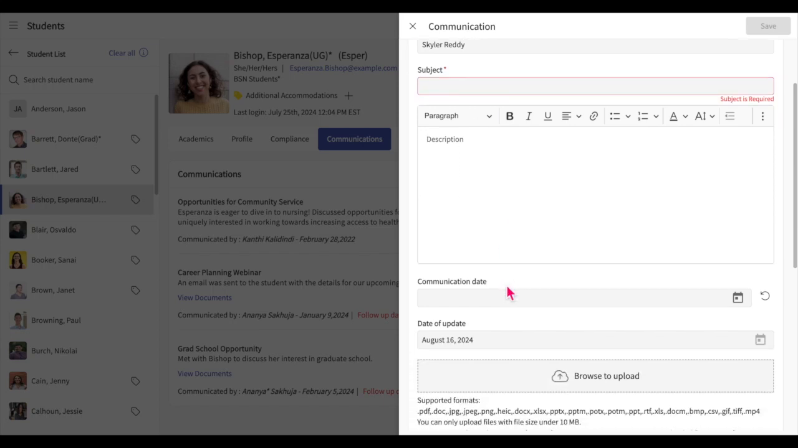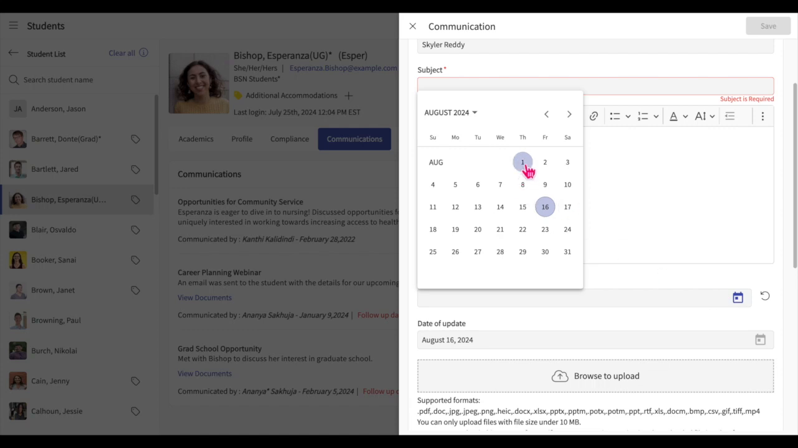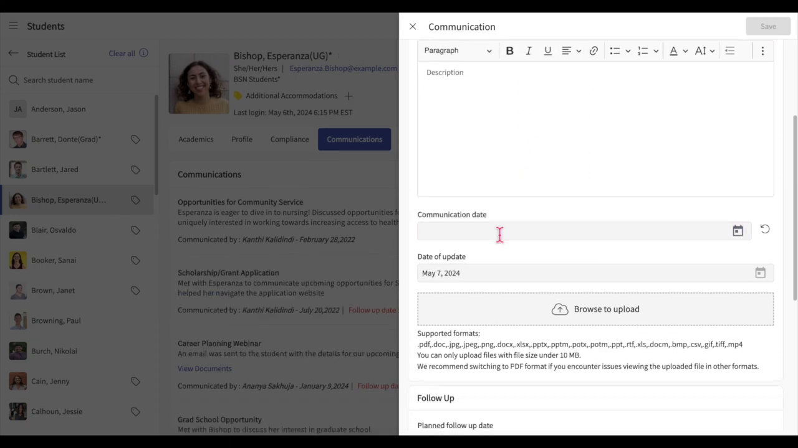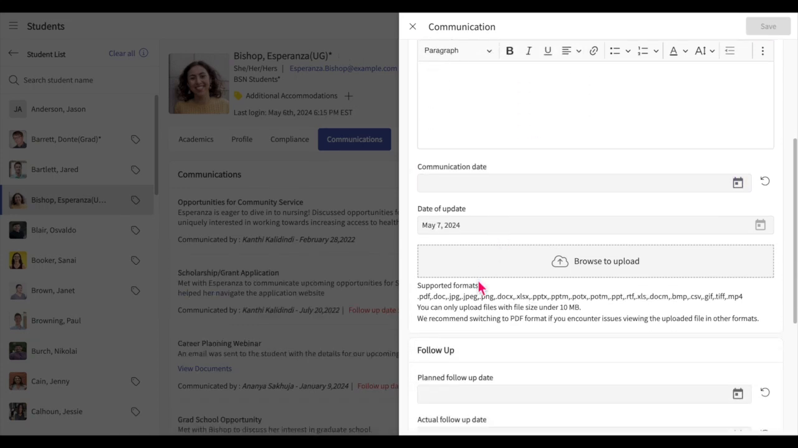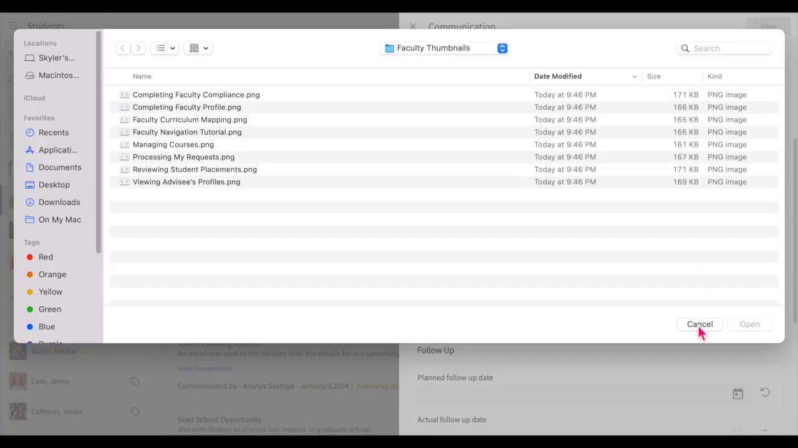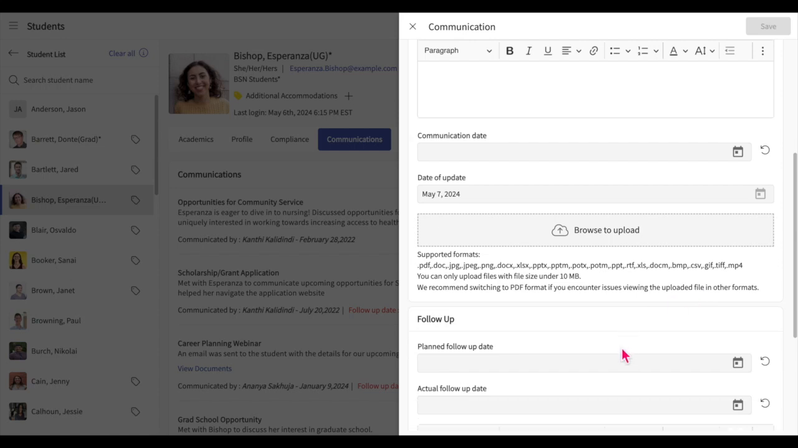In the Date section, indicate the date the communication was initiated. You may want to upload a supporting document as well. For example, if you provided students with a flyer or handout, you could upload these here. To upload a document, please check the supported file types and size limits and click on the Browse to Upload button. You can then select the desired document to upload.